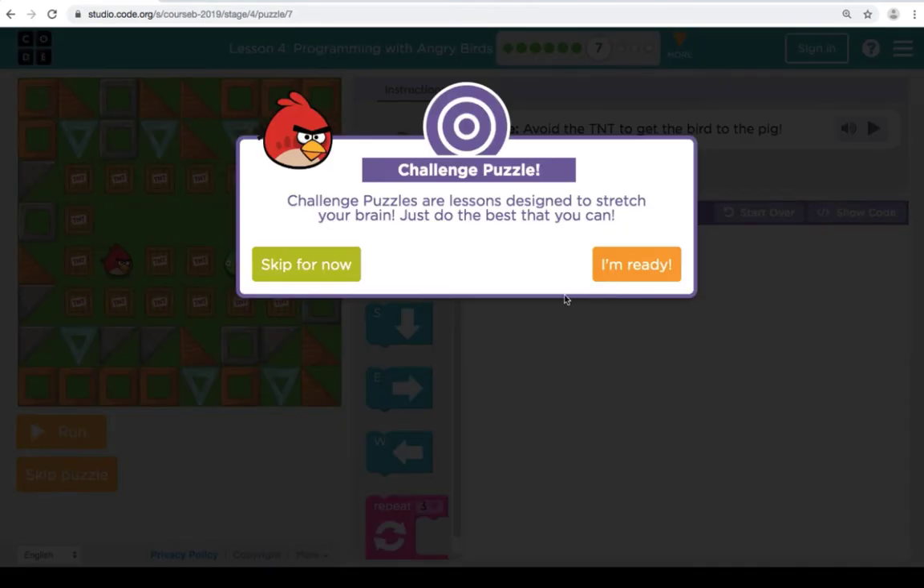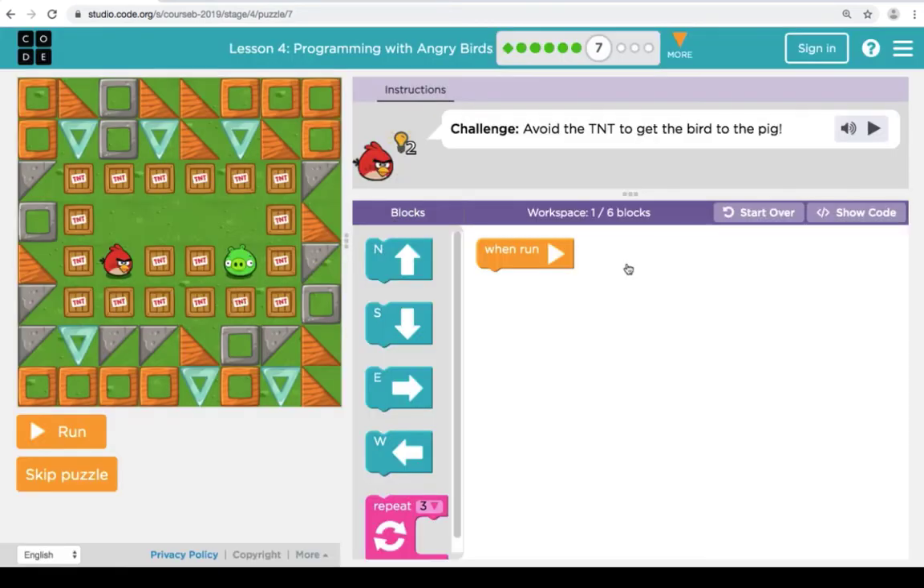Alright, we have a challenge puzzle. The challenge puzzles are designed to stretch our brains. Let's see how we do. Here in our challenge puzzle, our instructions are telling us to avoid the TNT and get the bird to the pig. Let's trace our path. We go up, and then right, and down. Let's build our code.